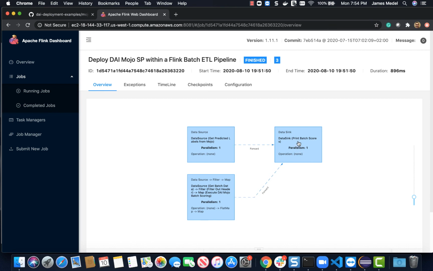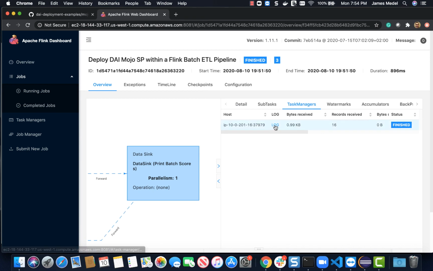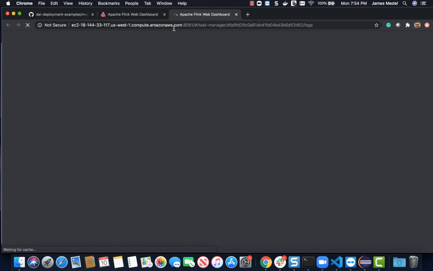When they meet at the data sink before the data sink is executed to print the predictions to standard output, there is actually a Flink union operation that's done, and that's to put the predicted header as the first row, and then add on all the predictions below that. So then what happens is when we click this, we click Task Managers, we then click Log.